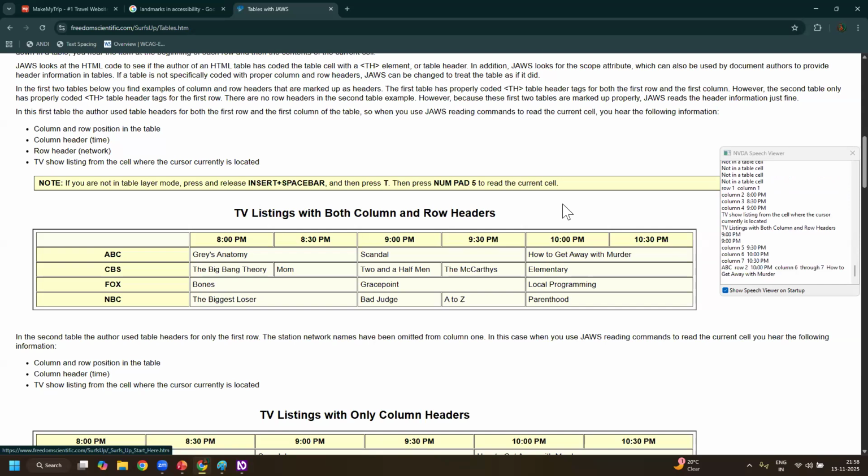If I press down arrow, ABC row. You can observe it is announcing row header. ABC is the row header. Okay, ABC row header. Row 2, 10 p.m. Column 6 through column 7. How to Get Away with Murder. So pretty much it is announcing the appropriate information.